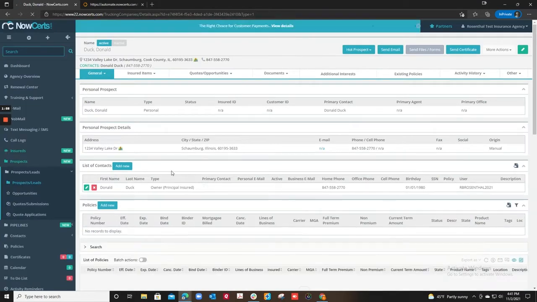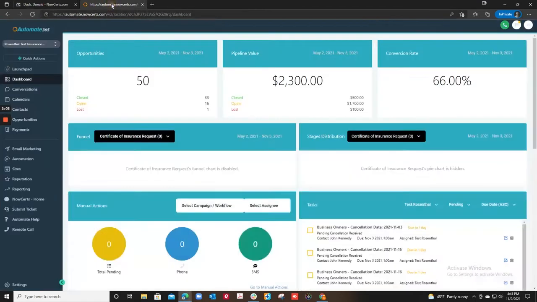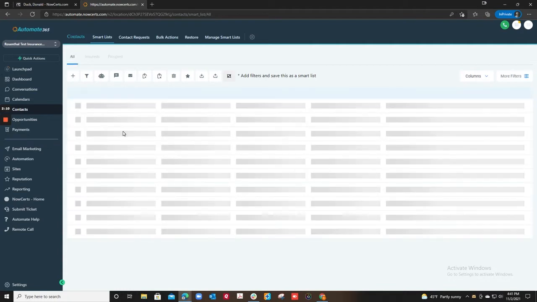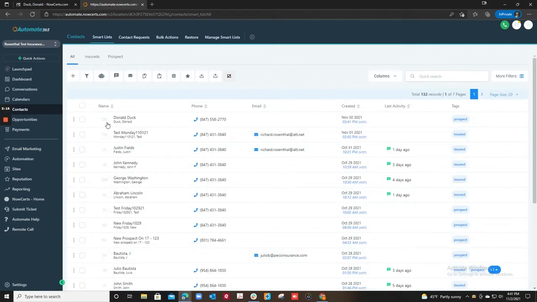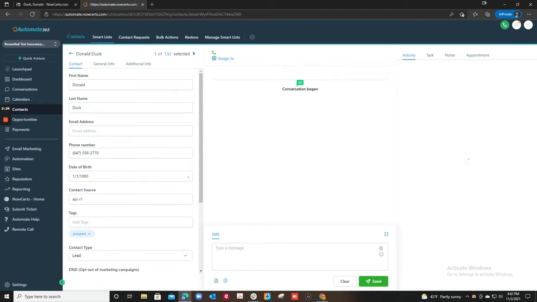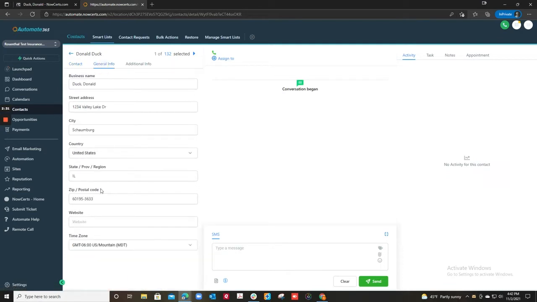Okay, so from there, we've entered the basic information in there. So when I come to Automate, this information should have already been created in here. And here it is right here. The Donald Duck, this was already created just from entering some basic information into NowCerts. I didn't put an email address in there, so I just put in the phone number and then a date of birth. And then here's his address information over here.